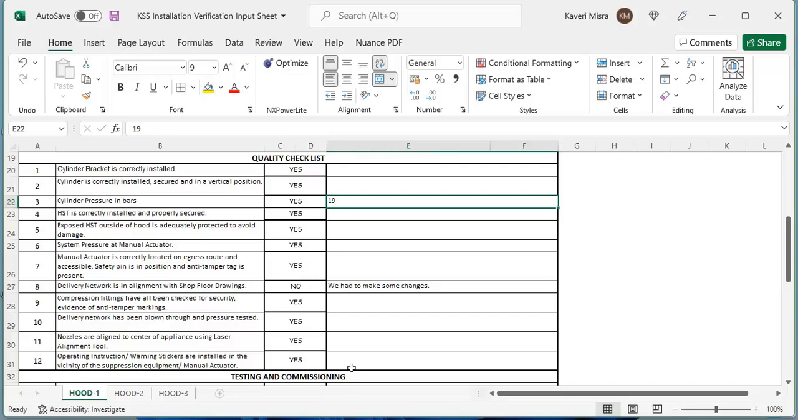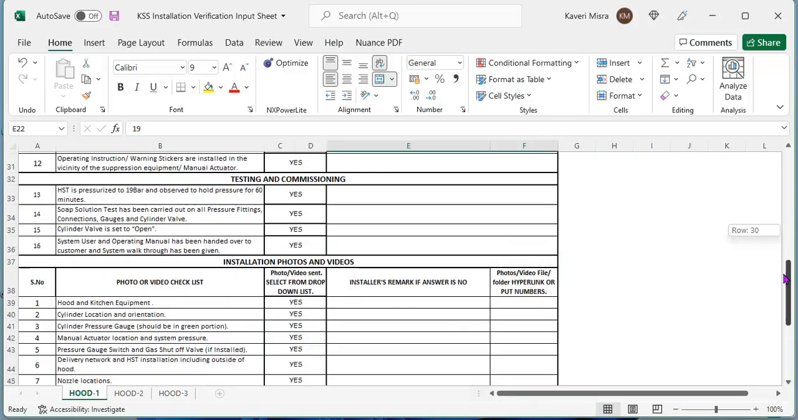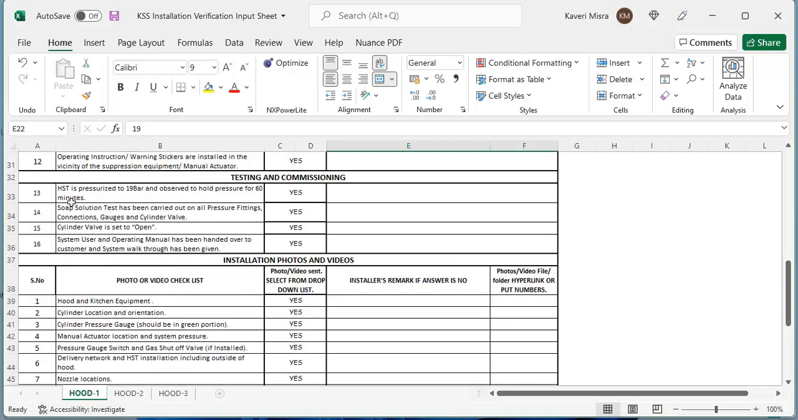After having filled up all of this, in testing and commissioning, the same rules apply. Here we say HST is pressurized to 19 bar and observed to hold pressure for 60 minutes. In case the response for this is no, you will give a remark here. If not, you will say yes. A remark is therefore not required. Soap solution test, cylinder valve is set at open. All these statements should normally have an answer yes, but in case of a deviation, please mention no and give a remark next to it. Now comes the third part, the installation photos and videos.